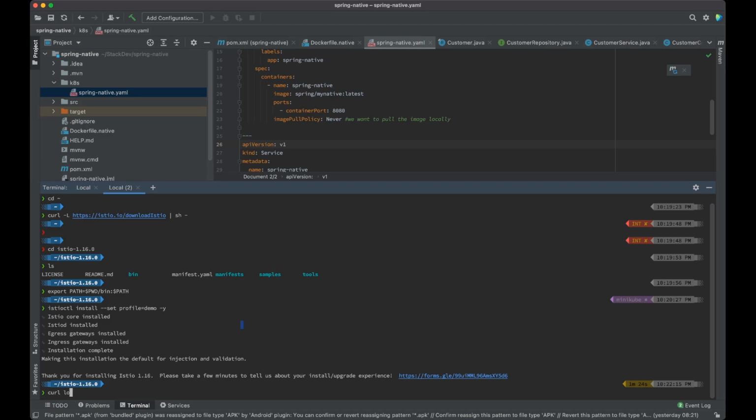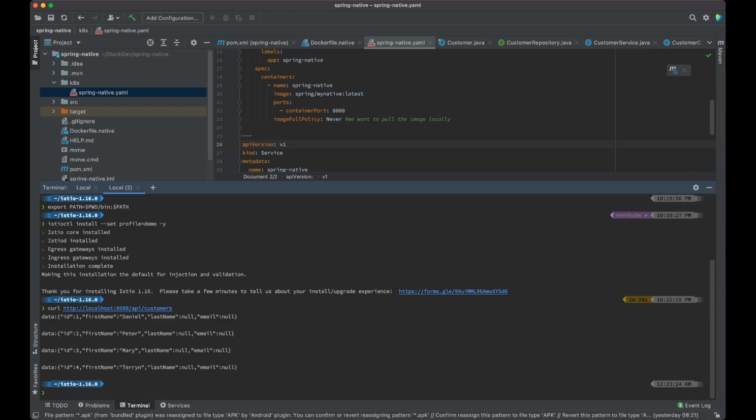Then I can open HTTP localhost 8080, and then we have /api/customers, I think that's the endpoint that we had. So you can see that if you port forward the service, you can always access it.